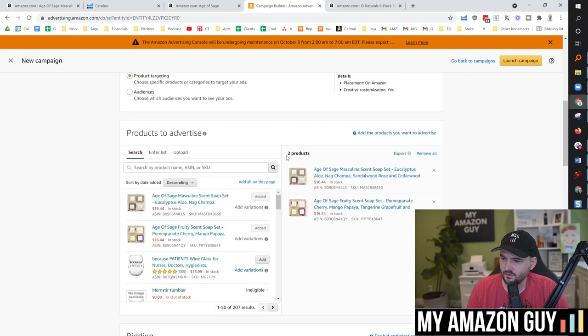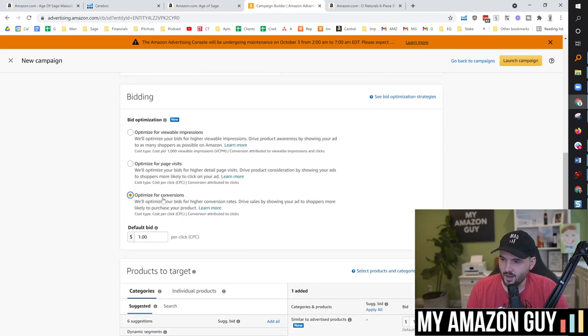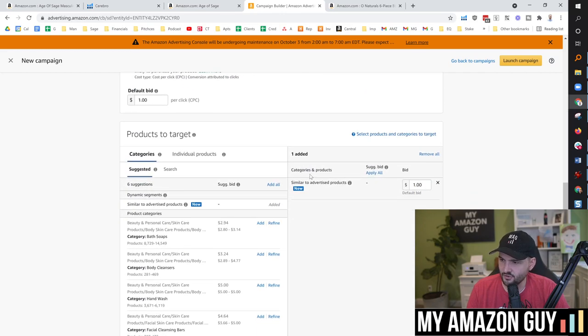But if you select product targeting, you add your items like this, optimize for conversions. You can see down here in the products to target, there's a section called similar to advertised products. And this is a new feature, which we've added in here. And I'm going to set the default bid at probably $1.01 and just see if that will get me any traffic.